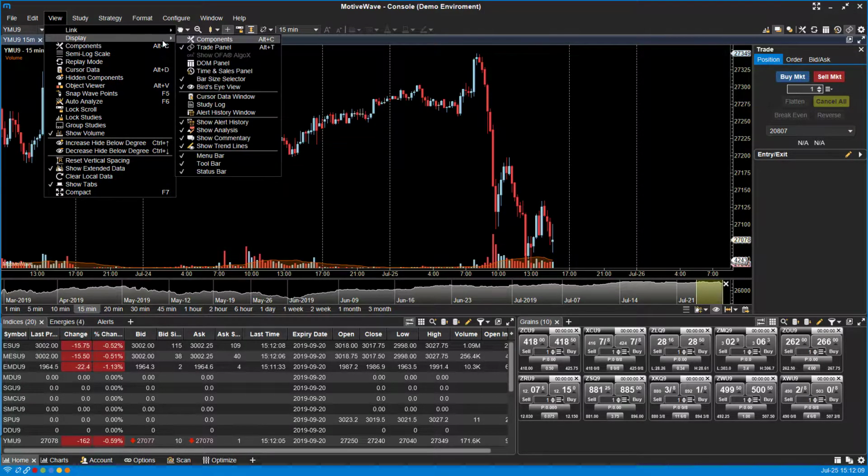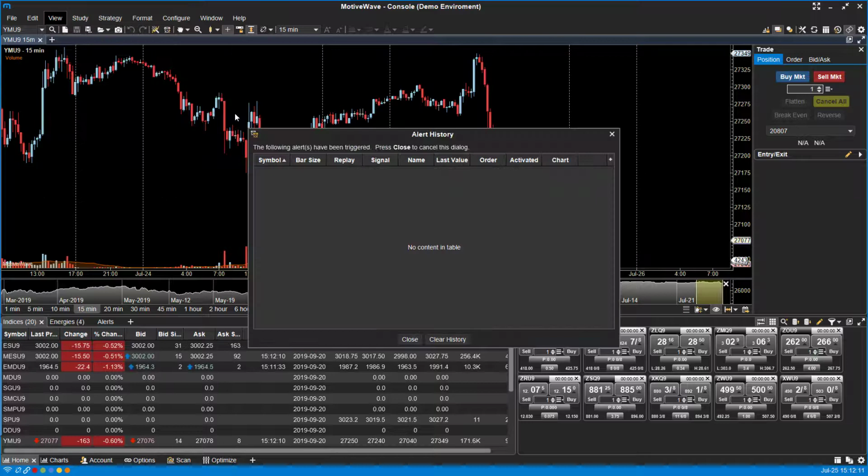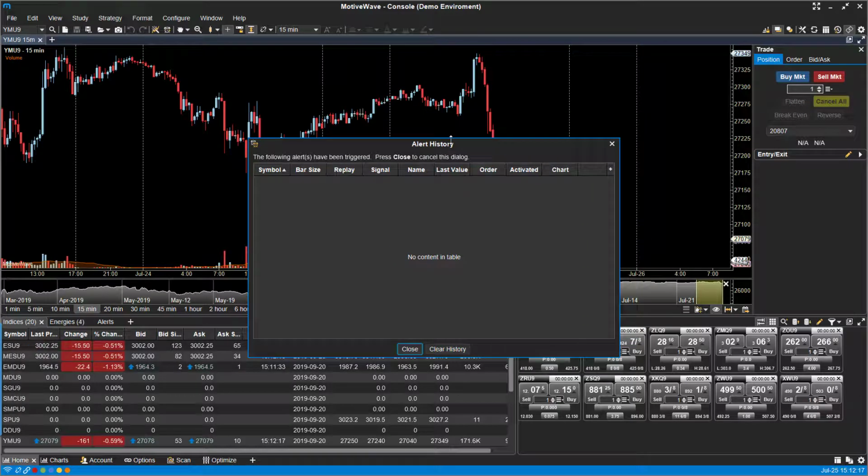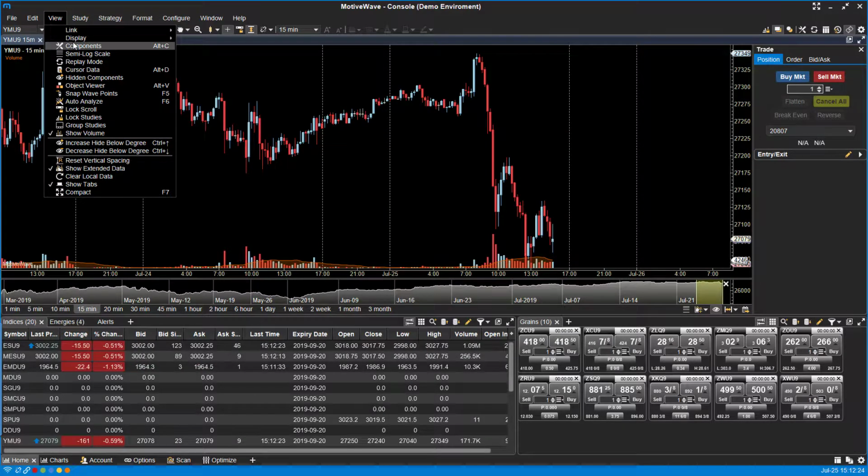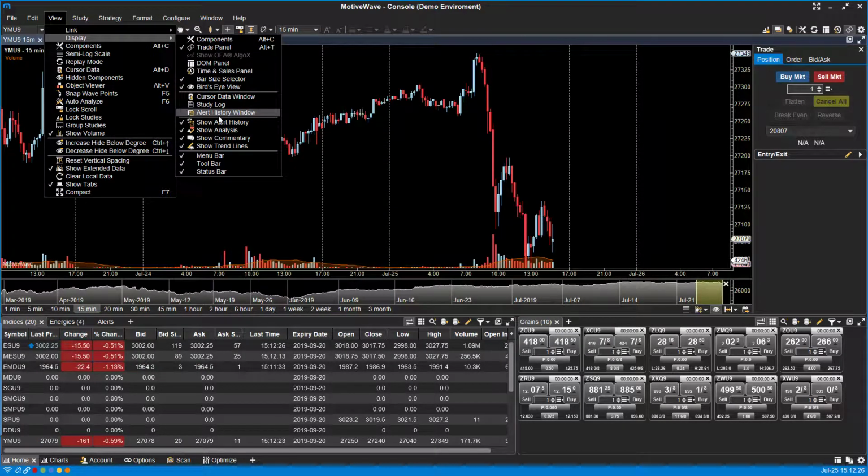display, head over to the little right side here, and then go to alert history window. I did clear it out using those X's as you saw before because this did pop up. But if you do close this out, you can always refer back to the alert history. Again, you can just find that in view, display, and then alert history window.